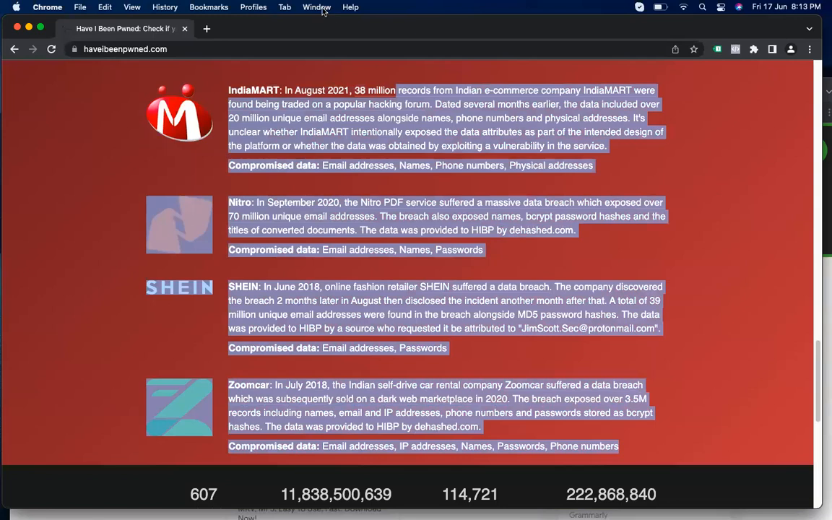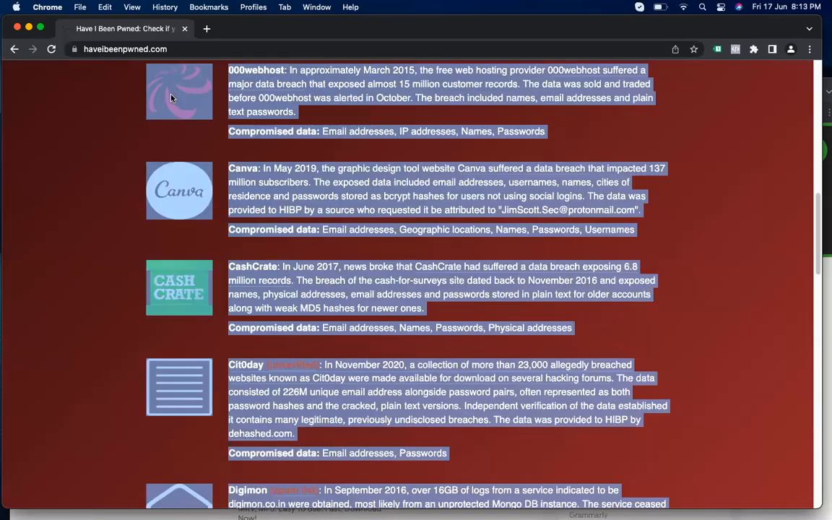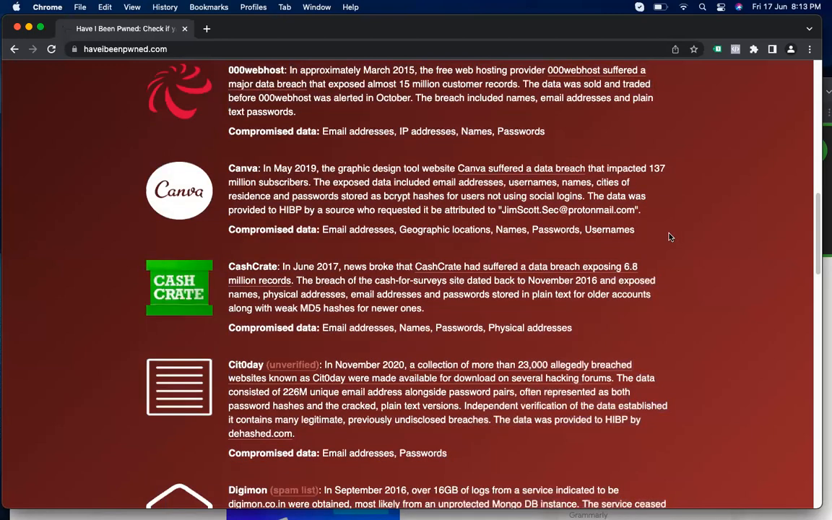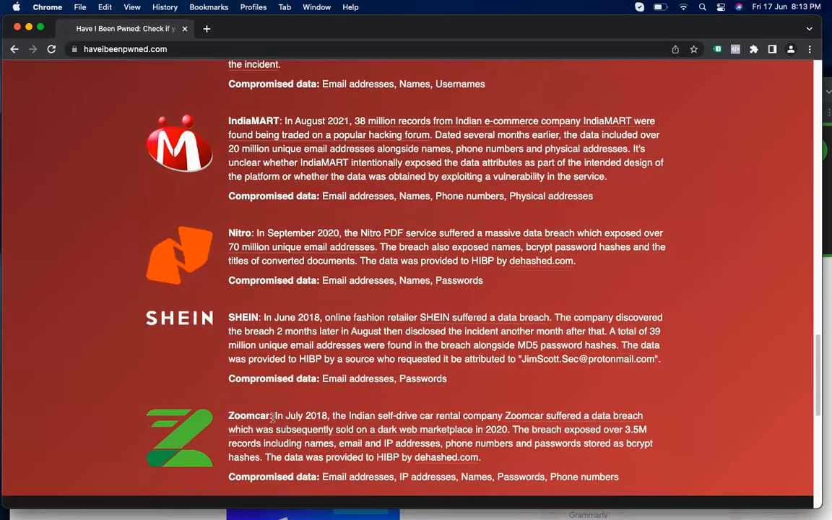What are these? These are basically the companies where I registered sometime, and they suffered a hacking activity, a data breach, where they lost millions of users' and customers' data, and in that data my email address was also there. So I remember all the activities. Yes, I signed up for Zoomcar. They got hacked in 2018.